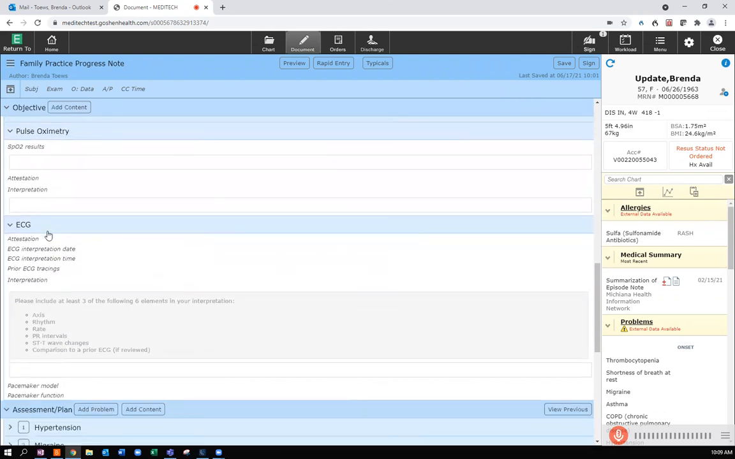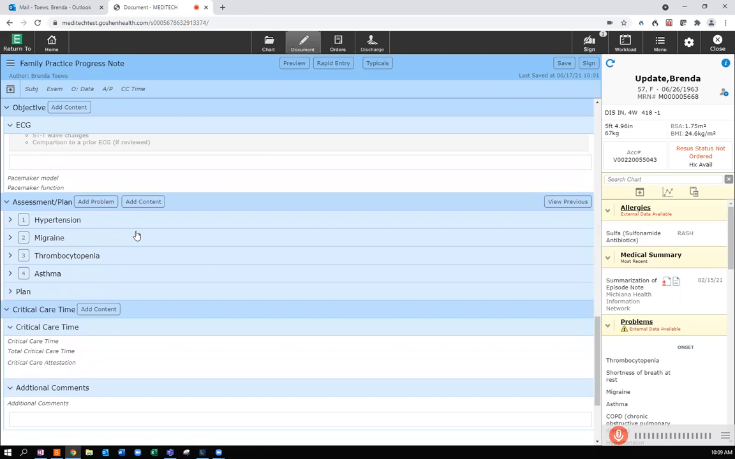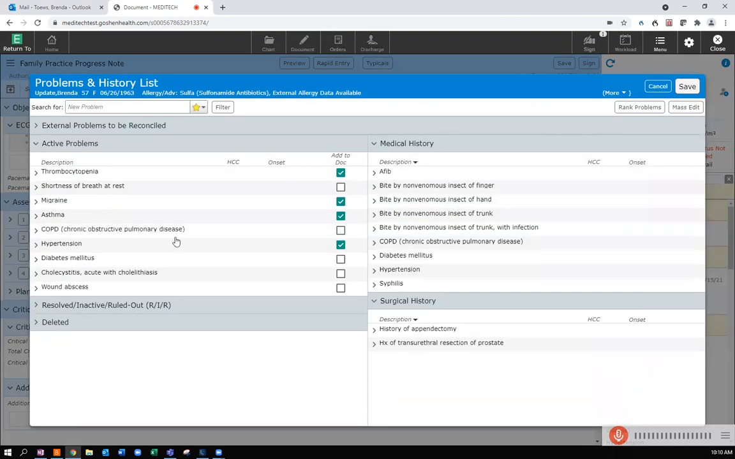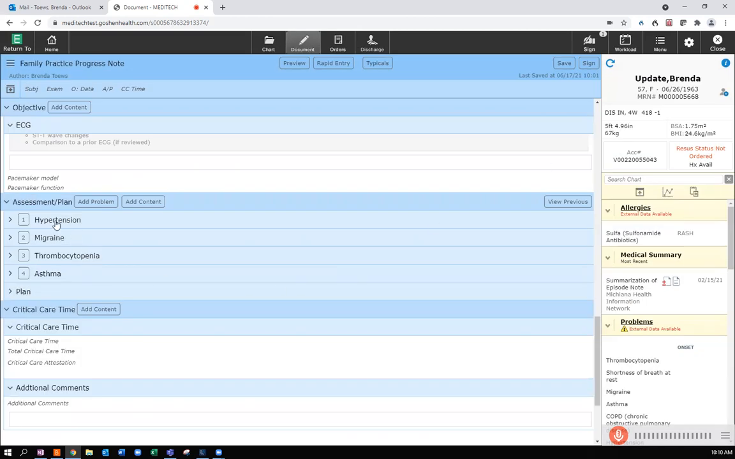Scrolling down to the assessment and plan section, which has a few changes. The add problem button is a little more intuitive. It is currently a plus sign in problem, but it does bring up the same overlay, looks the same as the current problem list. The ranking of the problems can be done right here from the section by clicking on the number. You can change the order of the rank of the problems.